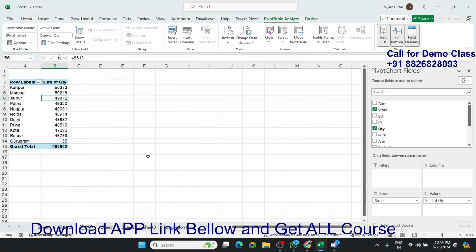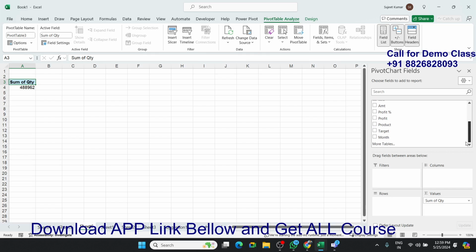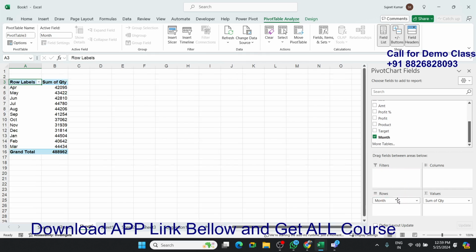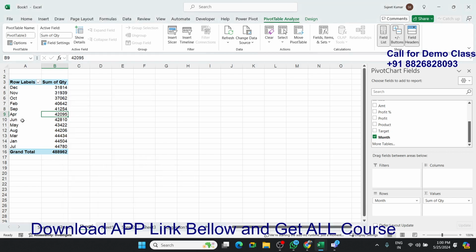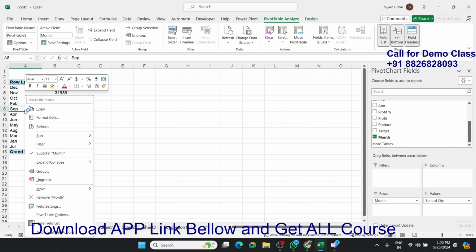Okay, you can sort. But the problem is that when we use the month and click the month, you can see here April, May, June, July. This is not according to the calendar. Okay, according to the data. So when you try to sort, the sort is ascending and descending, alphabetic sorted. But I want to sort according to the calendar list.